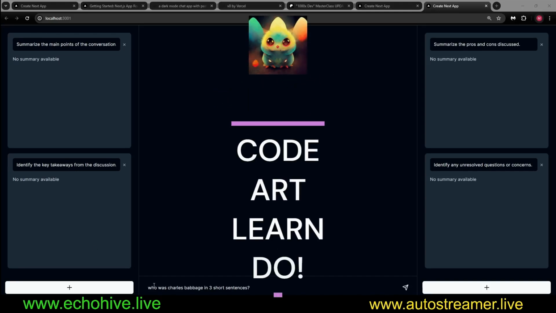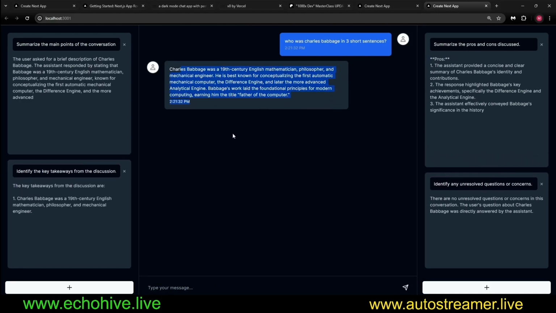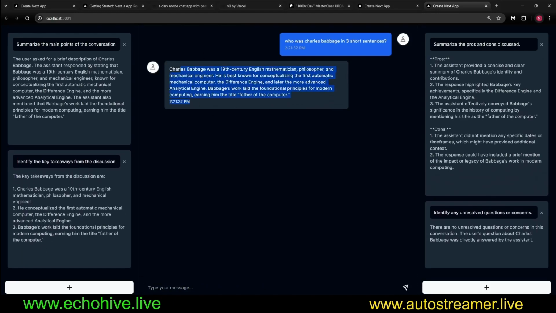Let's start by asking who was Charles Babbage in three short sentences. And as soon as we receive a response, all four agents currently are working on their appropriate tasks. You can see which tasks they're assigned to from these system messages. For example, this one is analyzing pros and cons, and this one is identifying any unresolved issues, which currently there are not.